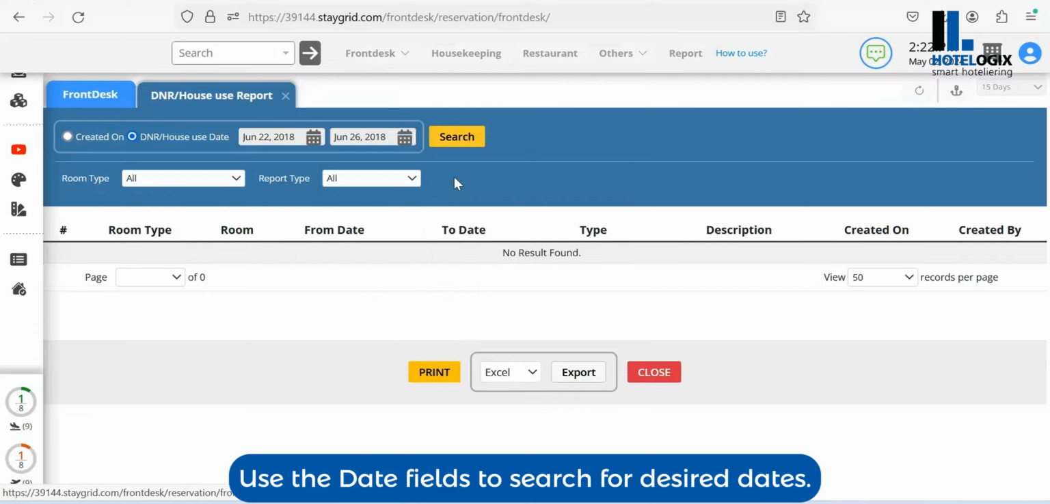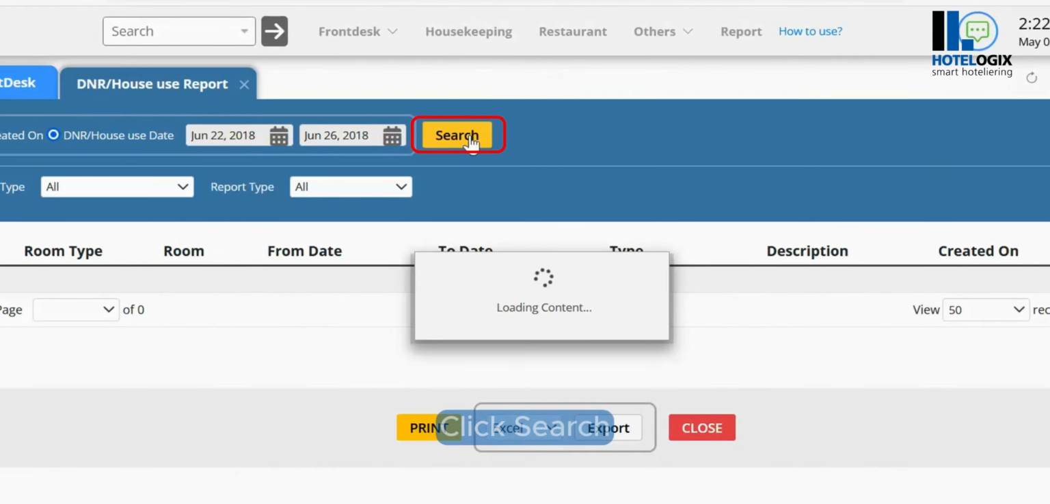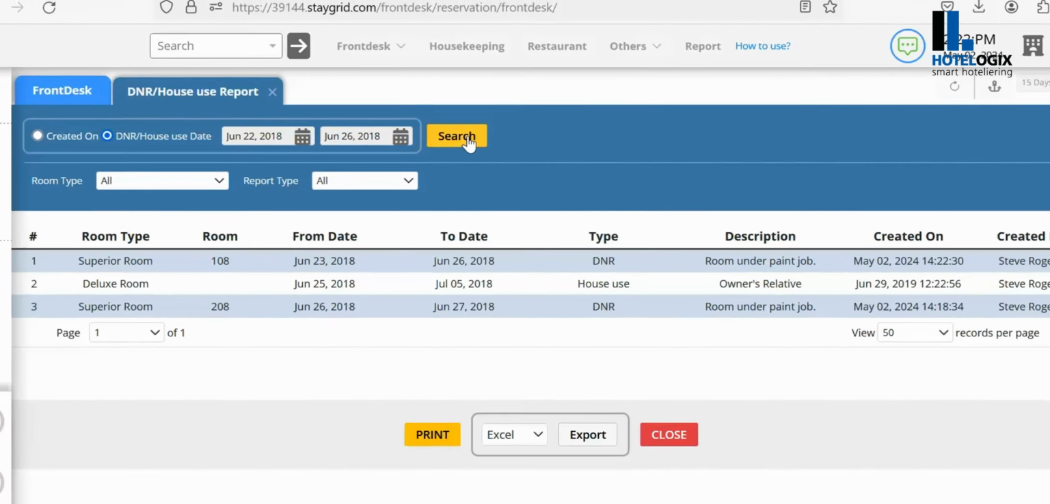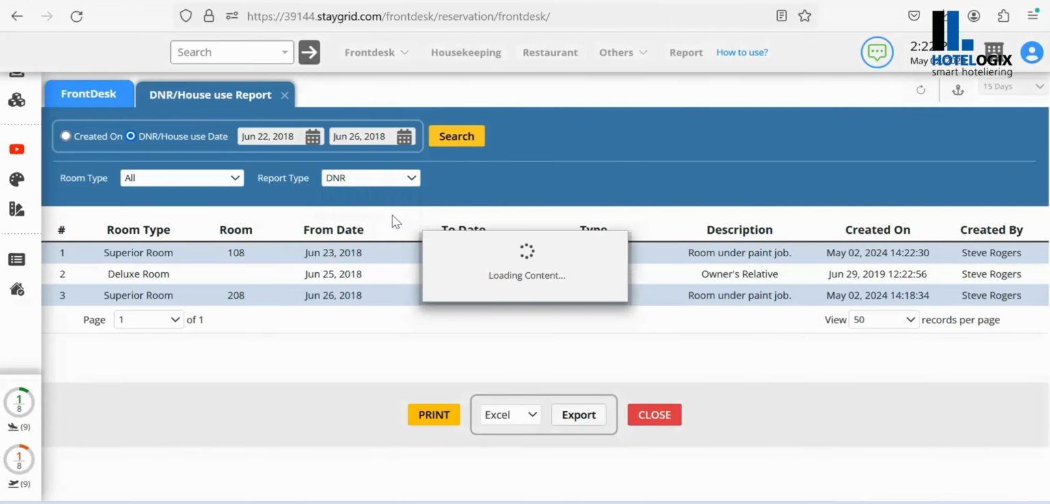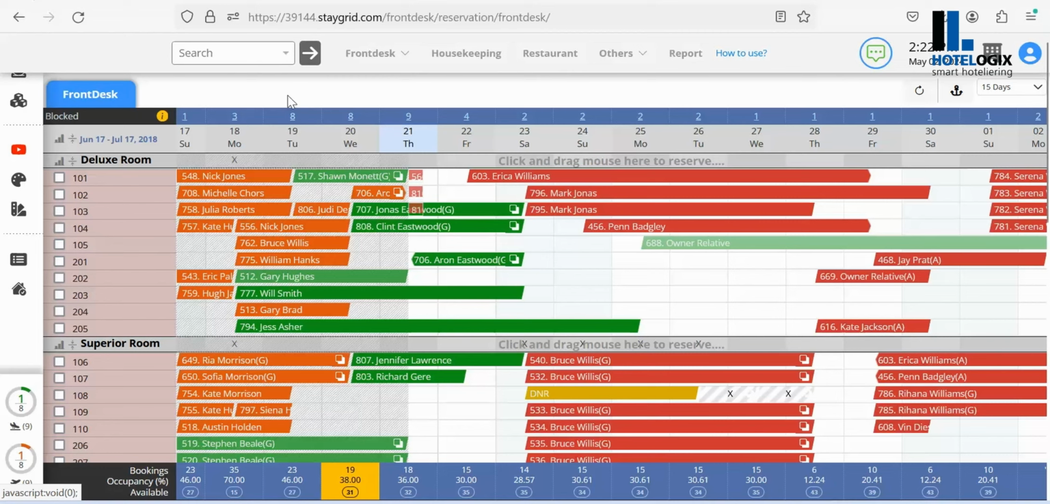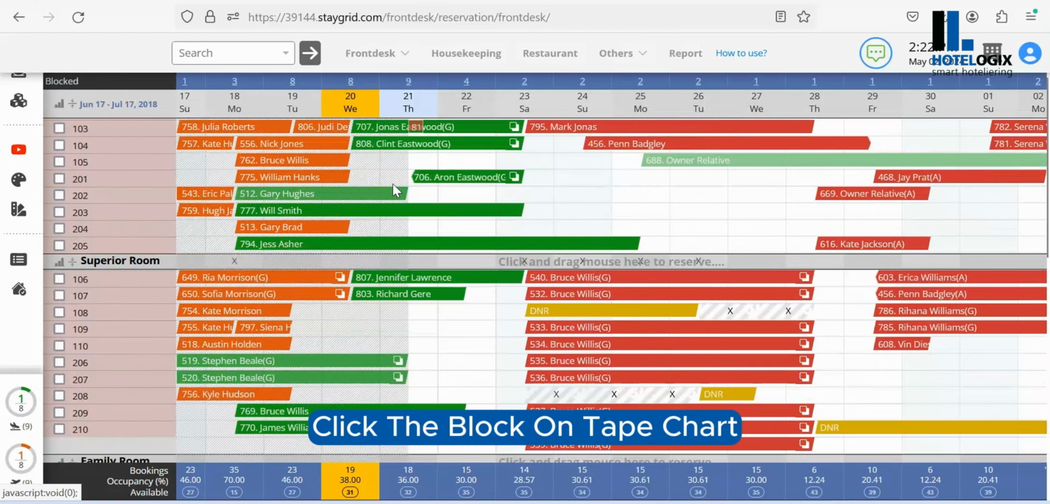Use the date fields to search for desired dates. Click Search. You can narrow your search by using Filter to separate DNR and House Use. To edit the DNR status, click the block on tape chart.